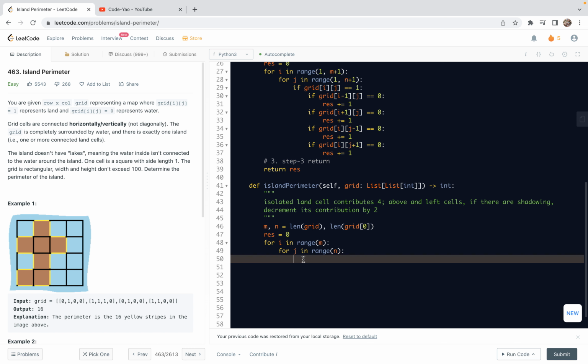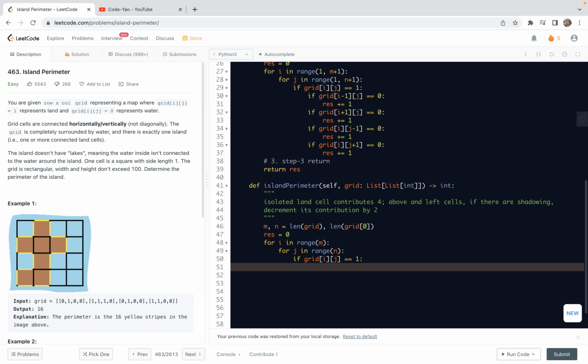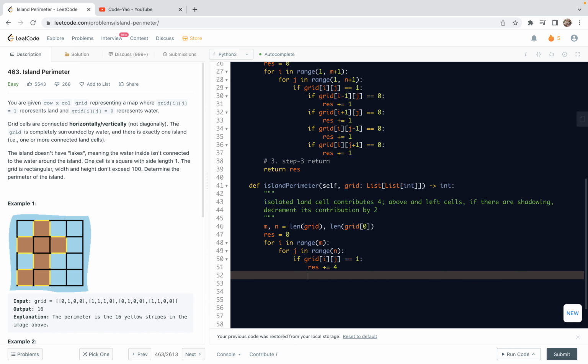We're going to check the above and the left cell, basically. Then first we are going to check if this grid corresponds to a cell that is a land cell. If so, first we are going to increment this one by 4. Then we check shadowing, right? So check.